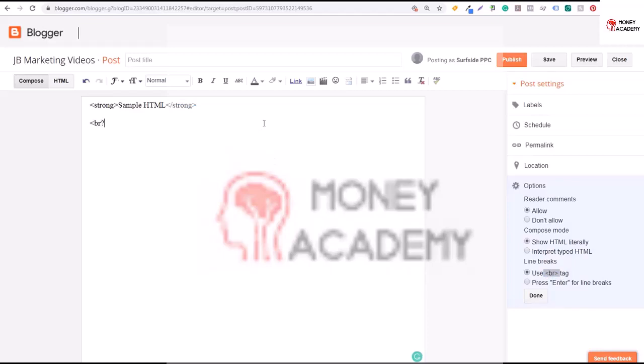So if you come here and do break, then that's going to set your line to a new line. You can either choose the break tag or just use enter for line breaks. In that case, you would just click on enter twice. If you type in something here like "line break," then you know there's going to be a space between this sample HTML at the top and the line break. So just some different options that you have.